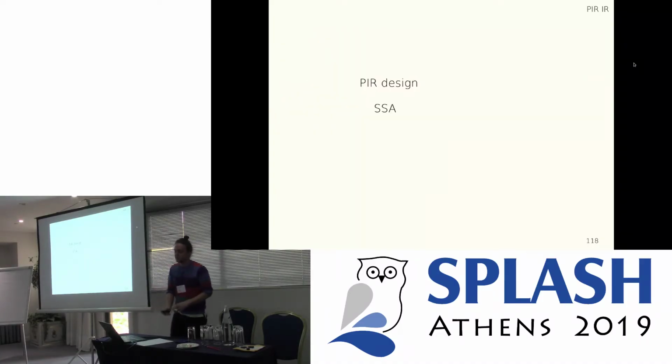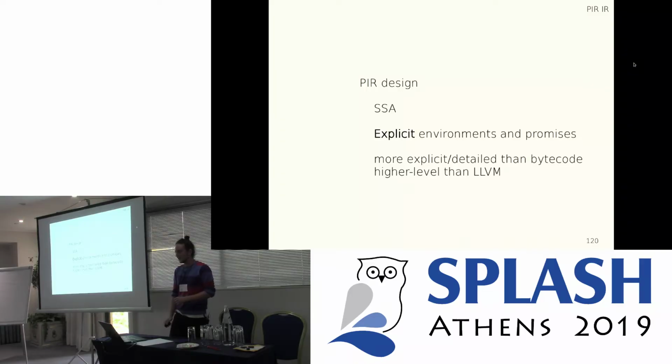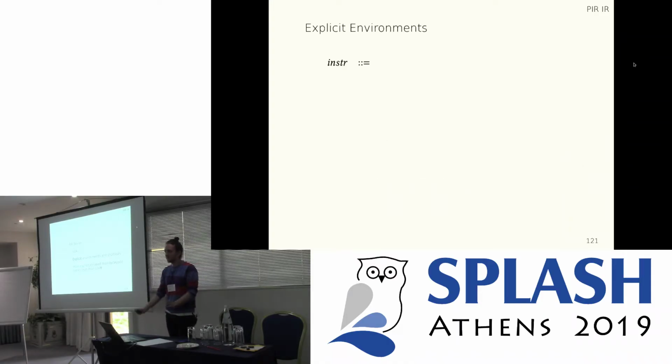So the design of the language, it's an SSA language, and it's explicit about environments and promises. So that's the key thing. And then why did we write our own IR? Well, we tried first with bytecode, with GNU-R bytecode. It was too implicit about things. For example, it assumed that there will always be an environment. And when we want to optimize an environment, that's clearly not what we need. And then we also tried to optimize LLVM, but that was clearly too low level. Like, we couldn't figure out anything anymore once we went to LLVM.